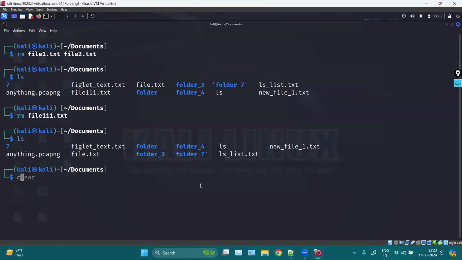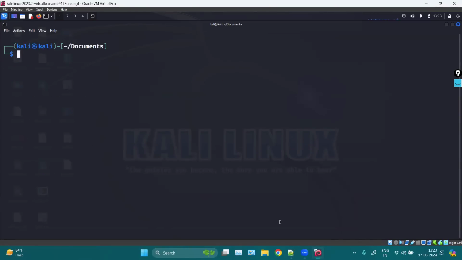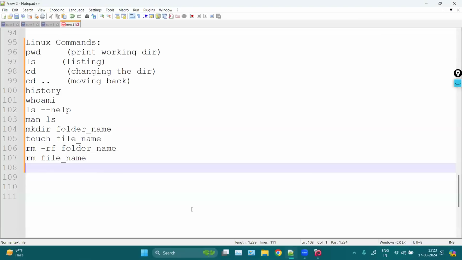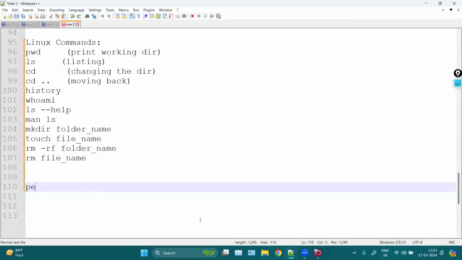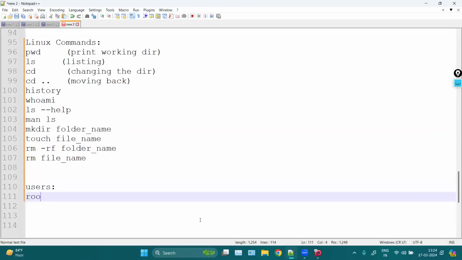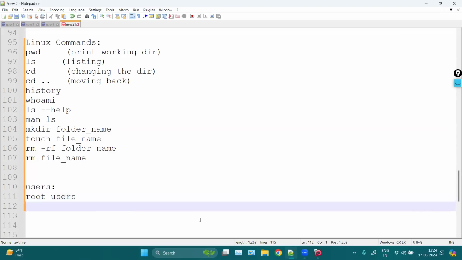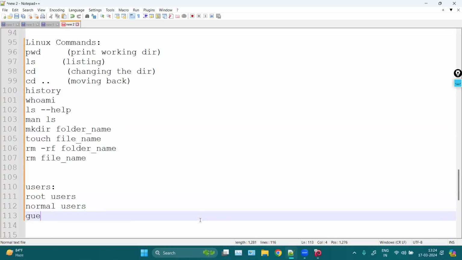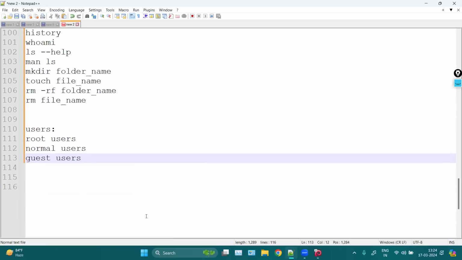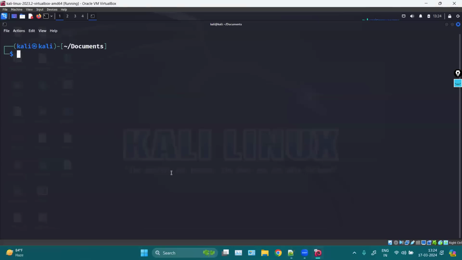Then we have permissions. As you know, in Linux we have 3 types of users: root users, normal users, which is Kali here, and guest users. Now if you type whoami, we are a normal user, Kali. And as you know, a normal user cannot do everything in the system.